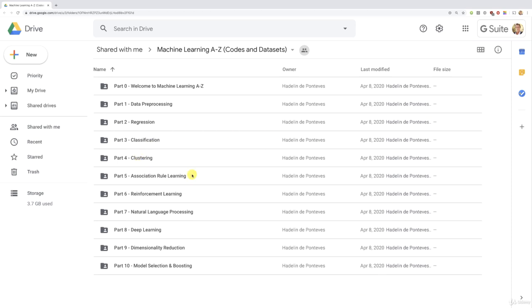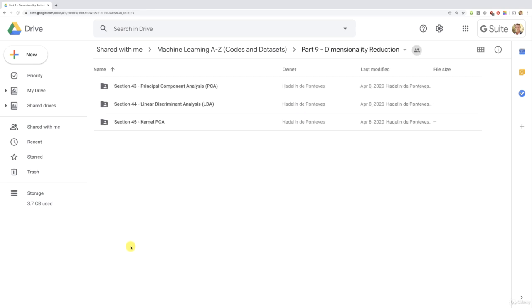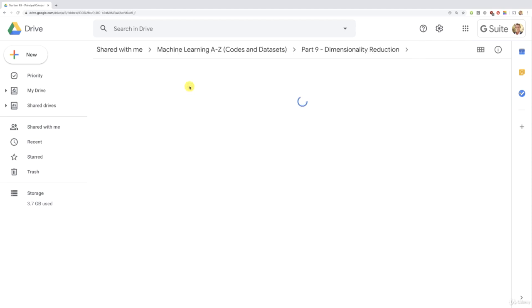I gave you the link to this folder right before this tutorial in the article, so make sure to connect to it. And now we should be all on the same page, so we're going to go into part 9, dimensionality reduction. Alright, and as I told you, you have the 3 sections corresponding to each of the models, and we're going to start with principal component analysis, PCA.